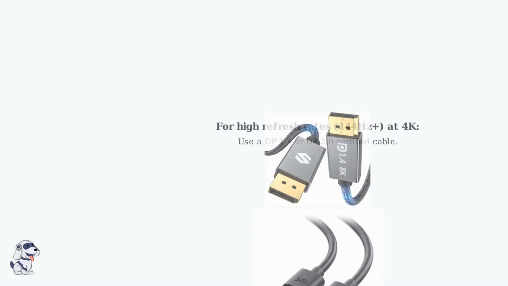For HDR, ensure you're using a certified HDMI 2.0 or higher cable. For high refresh rates like 144 Hz or more at 4K resolution, especially with DisplayPort, a DP 1.4 or DP 2.0 certified cable is crucial. Cheap or uncertified cables often lack the necessary bandwidth, causing settings to be disabled. Consider brands like Cable Matters for VESA-certified options.